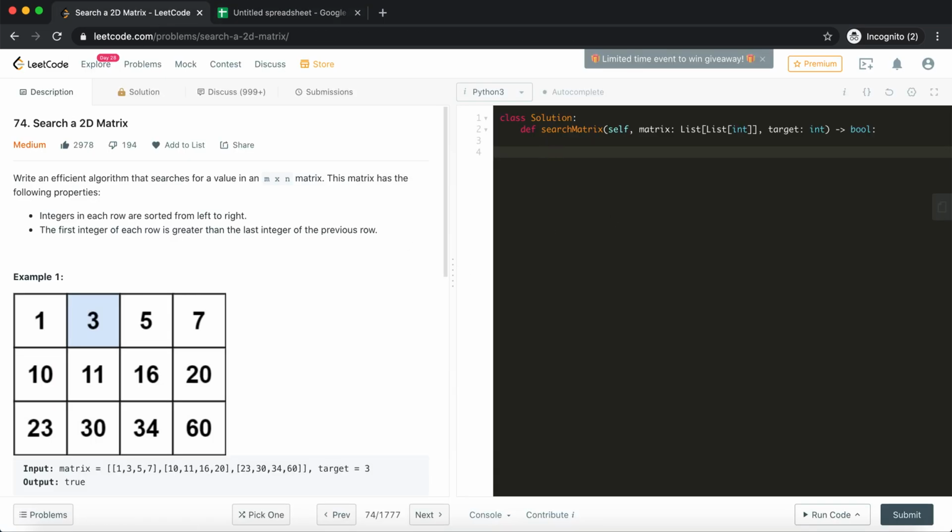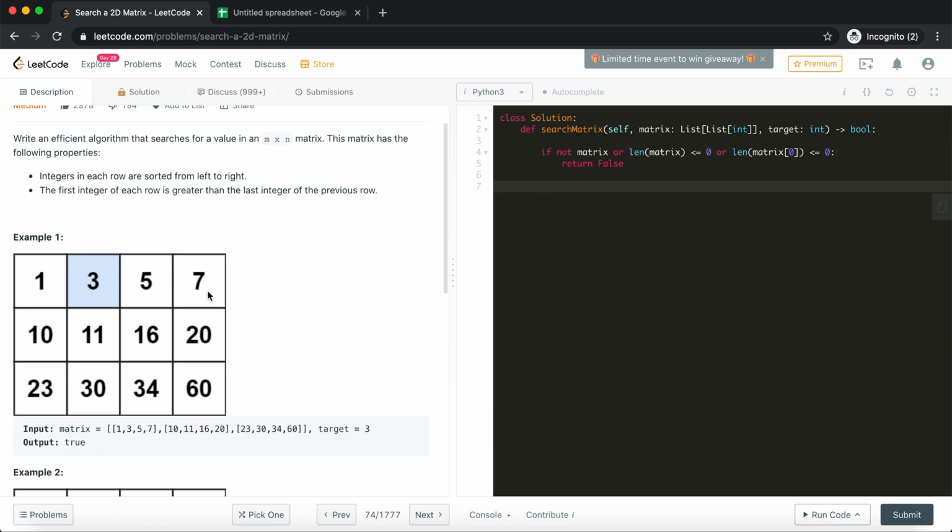Now let's begin coding of this problem. First we'll do some sanity checks on the inputs. So if the matrix is not present, or there are no rows in the matrix, or there are no columns in the matrix, then I'll return false.